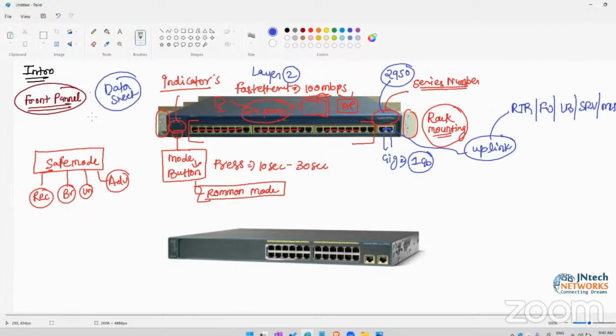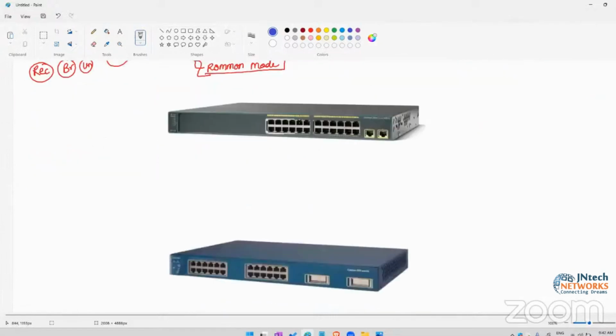Now, go to the next device. This device also has, on this side, the series number. This series number is 2960. Now one more thing. This side we have the indicators, and this side we have the mode button.